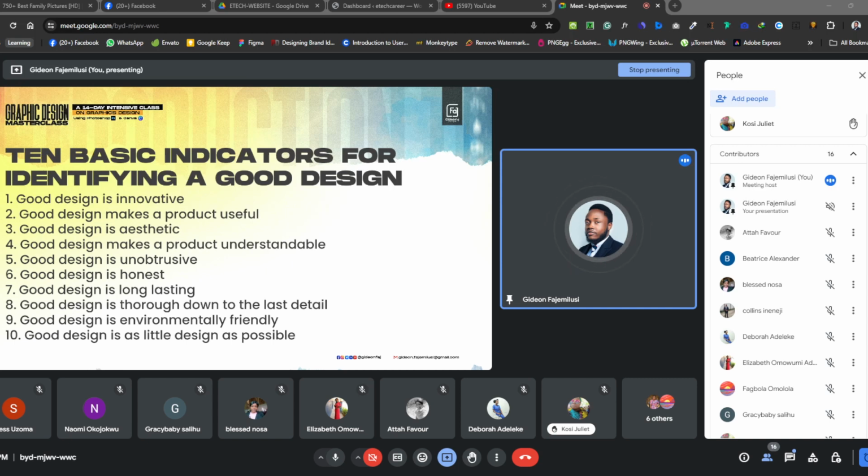So number 6, a good design is honest. A good design is simple, it's honest. A good design does not lie. You don't exaggerate, and you don't talk low on what you need to talk high of. Number 7, a good design is long lasting.